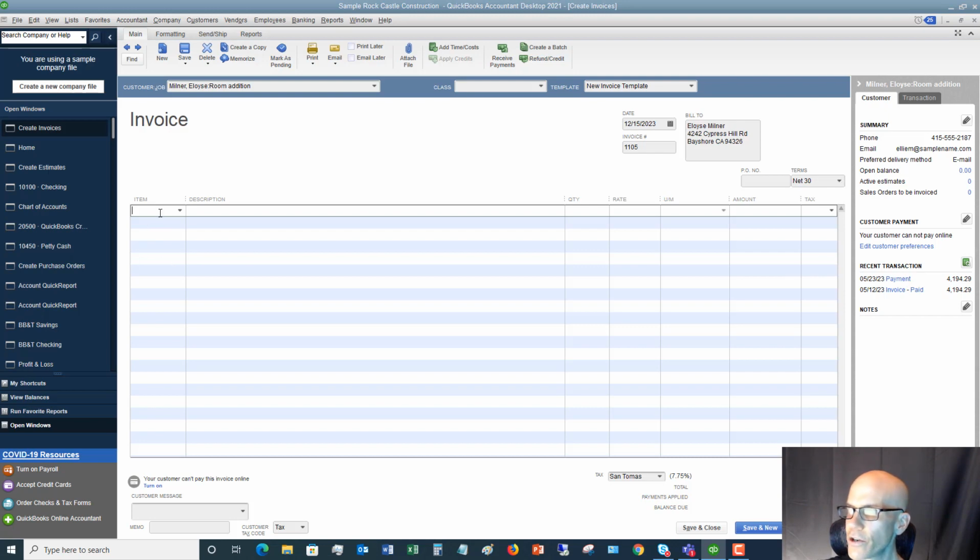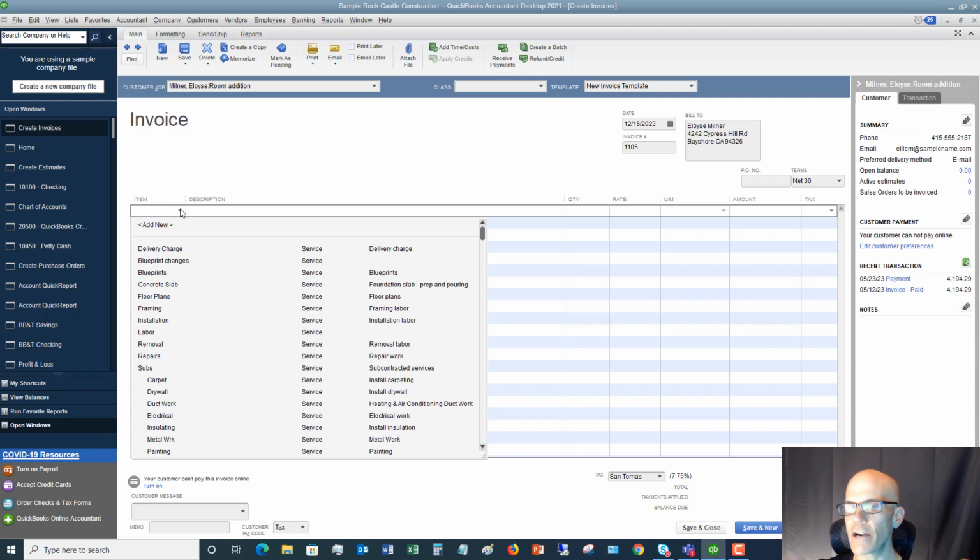Now over here, you're going to pick the item that you are billing for. This is a different area in QuickBooks. QuickBooks is made up of all these different databases where you're going to add information. In this item database, this is called an item list, which is found up under the List drop-down menu.